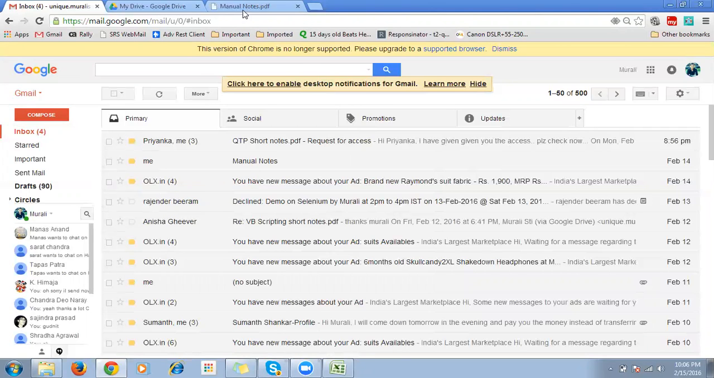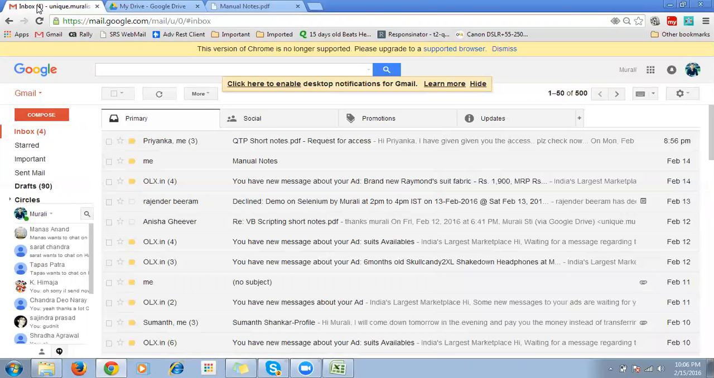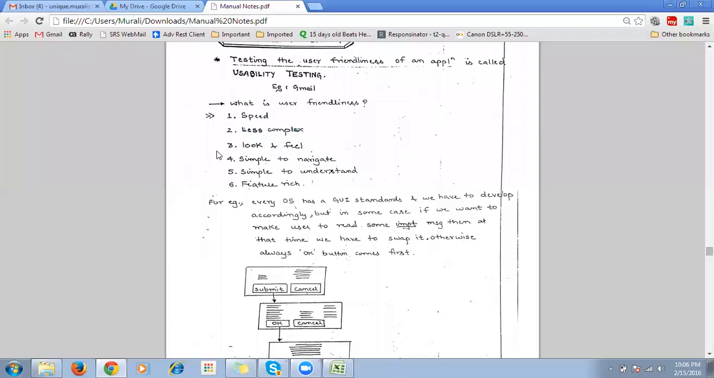Look and feel, correct. And then feature rich. What does feature rich mean? It's not that it has a lot of features. If you have 2 to 3 features also, they should be superb, very user-friendly ones, which make others want to interact with it. All these things are called user friendliness.